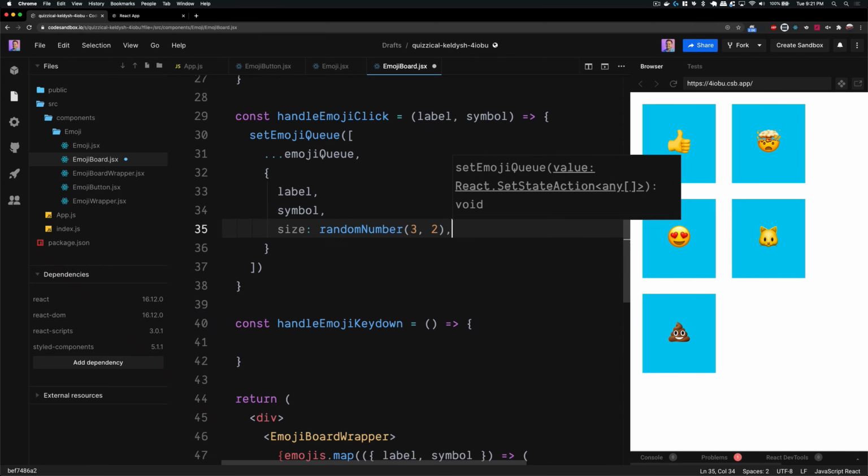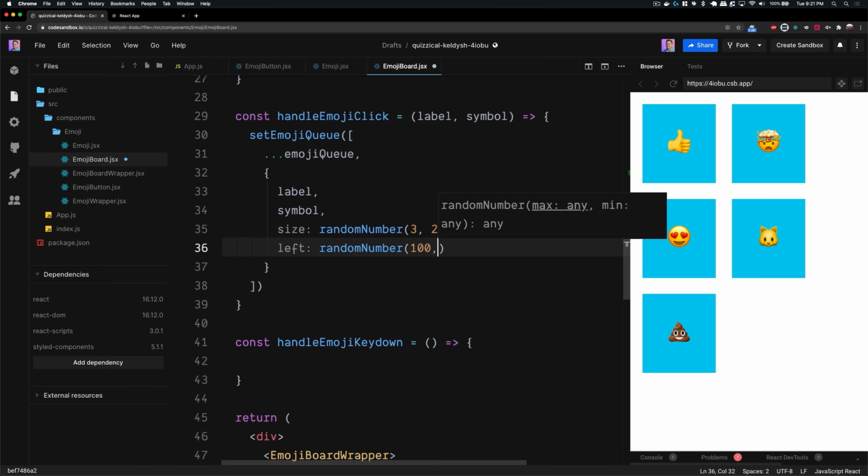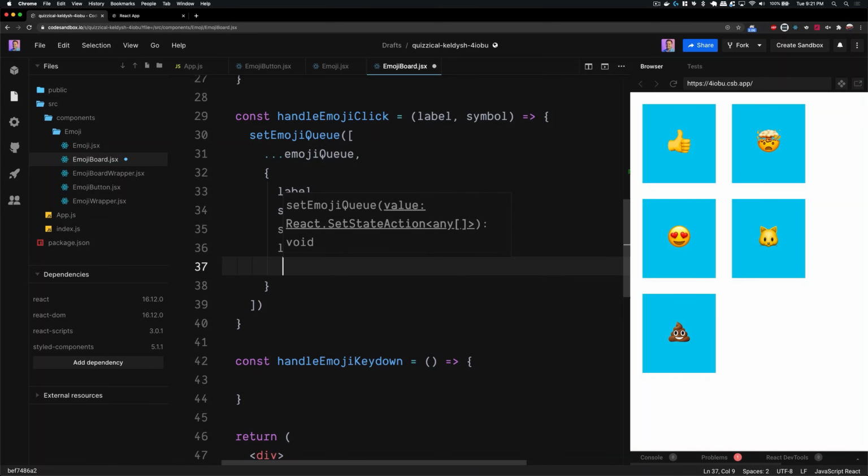Then the next one we want to define is left. And this is just going to be the random number generator as well. And this is either going to be 100 or 0. And what this is going to do is look at the page and move it left either 0, so all the way over to here, or 100%. And this is going to pick a random number from the left or right of the screen. And because we're going to move those emojis to the bottom, they're just going to start off at the bottom as well. But we'll define that later in our styled component.